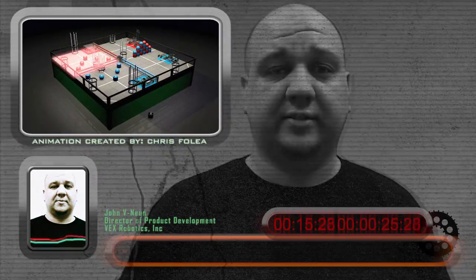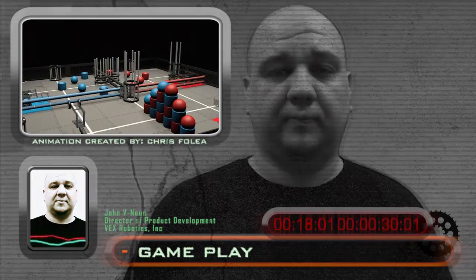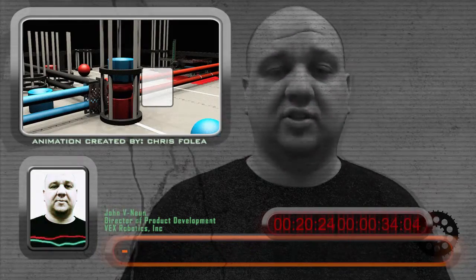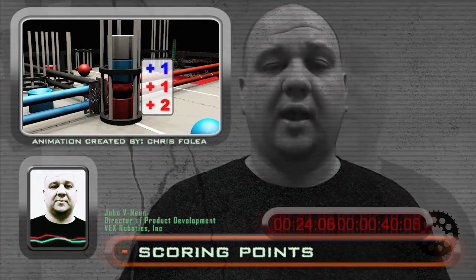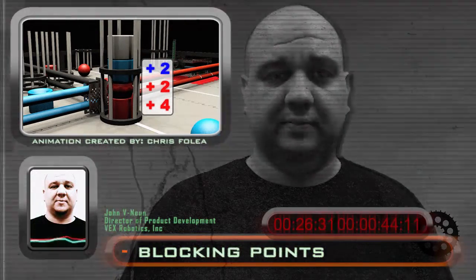We need to figure out a way to win matches against other robots playing this game. So how do we do this? First, we need to figure out how the game is going to play out. Like any sport, winning matches in VEX Gateway is based on scoring more points than your opponent. We need to figure out all the ways a robot can score points, and all the ways we're allowed to stop our opponents from scoring points.